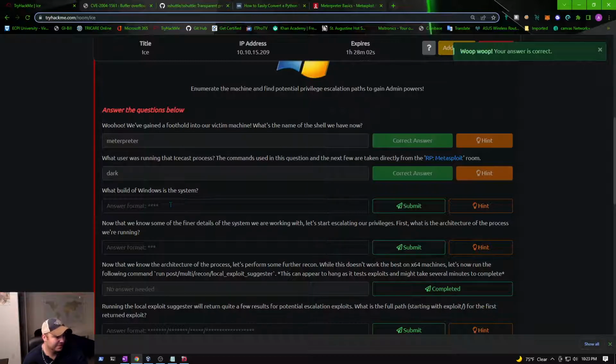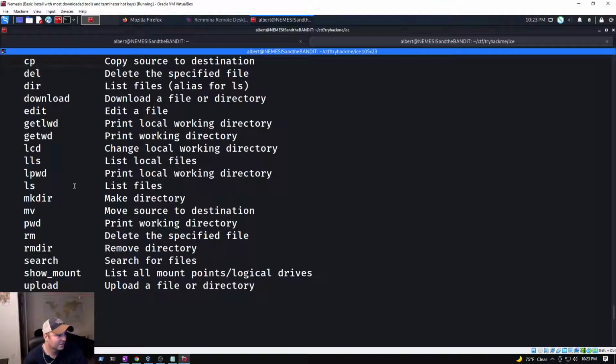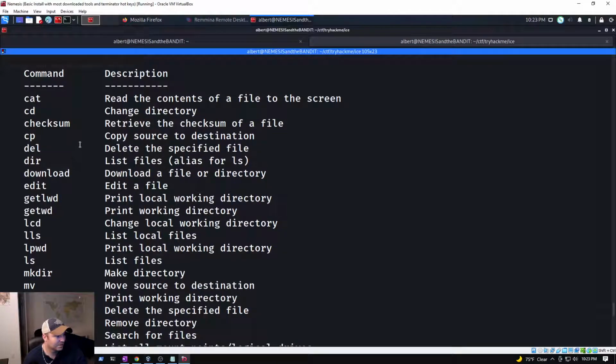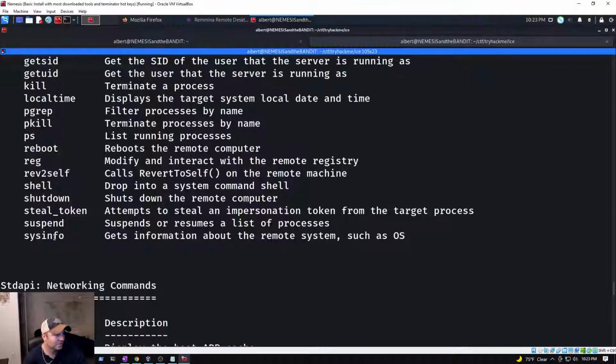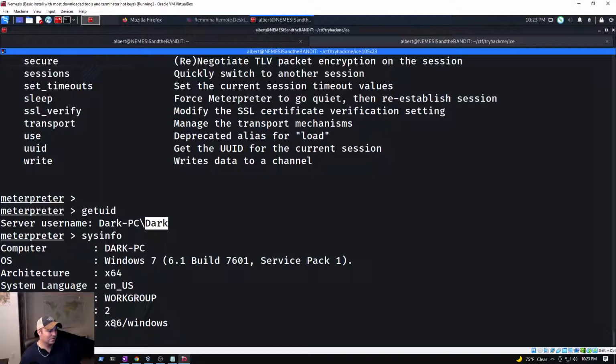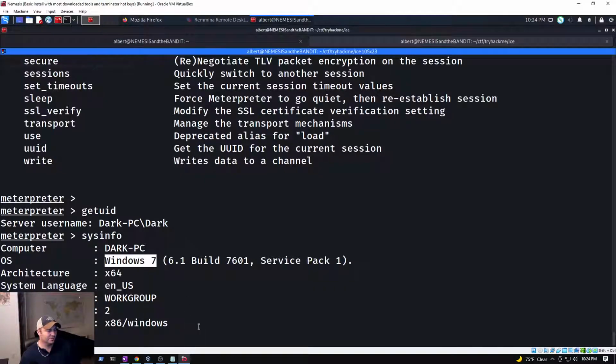What build of Windows is the system? I gotta scroll through this again. Working directory. Download. Shell, shutdown, steal token, suspend, sysinfo. What do we need again? Windows system, sysinfo. Windows 7. What build of Windows is the system? 6.1 build 7601.